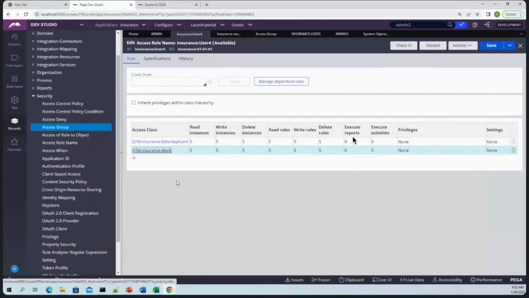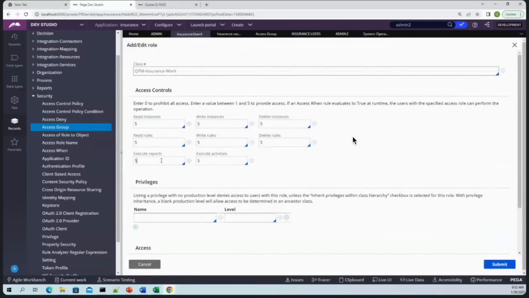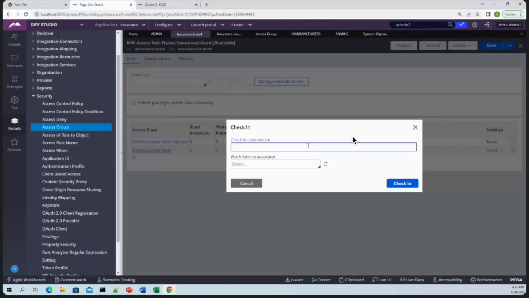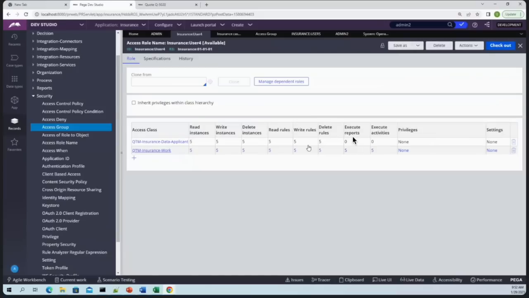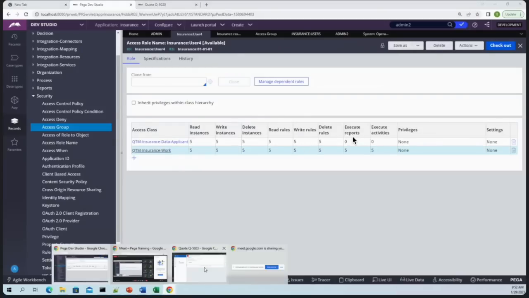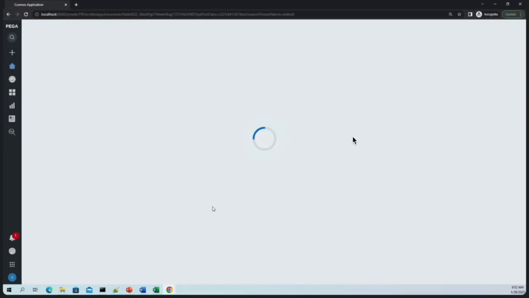So we should not do anything here, especially on the work class, right? Where we are creating cases and other things, there we should not touch. Okay, we should give it to even create a manager, user, whoever that role is. Now if I go and refresh, we should not get an error. See, it's working.